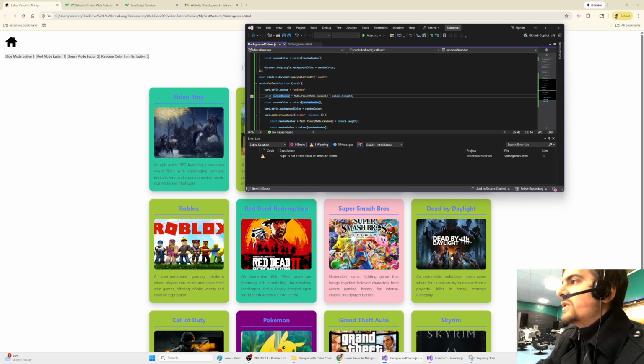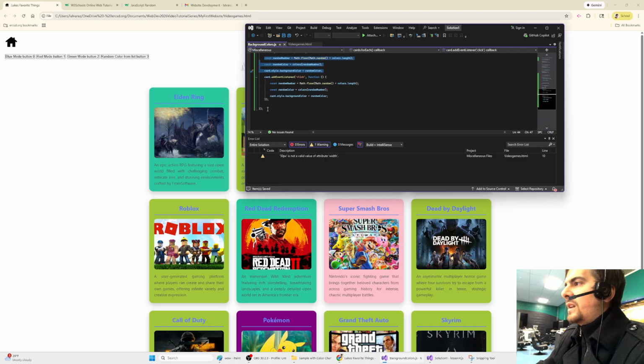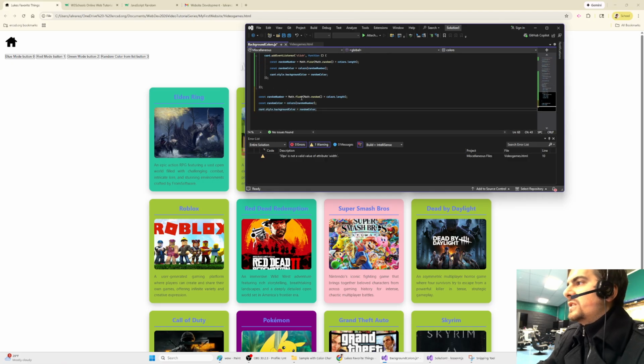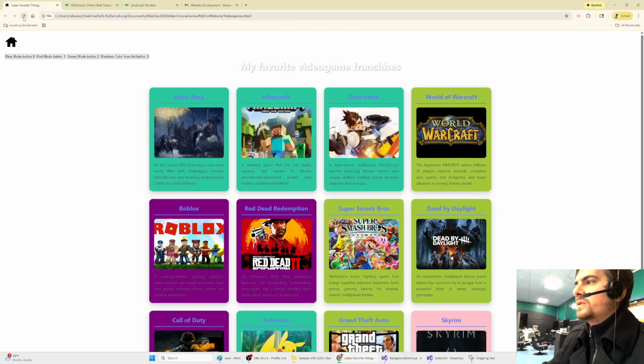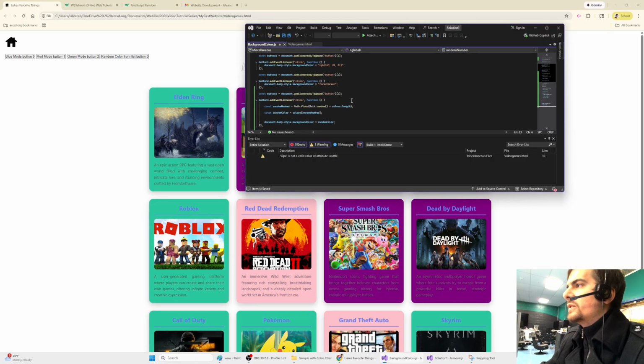Actually, you know what? I'm going to use this for the background also. So we'll do card style pointer. We're going to do random color stuff at the end, and I'm just going to use this for the body. Let me see if that works. No, the body wasn't defined, is it?